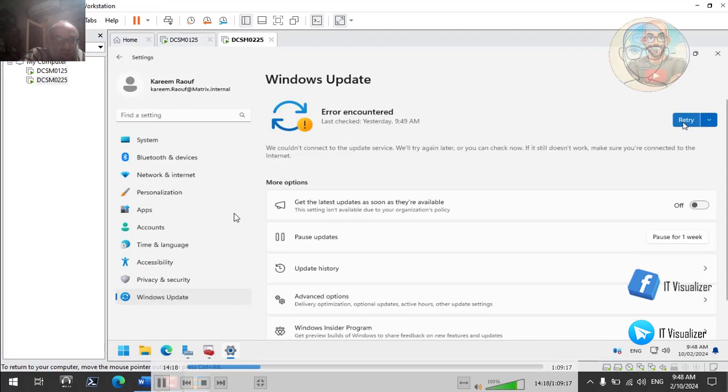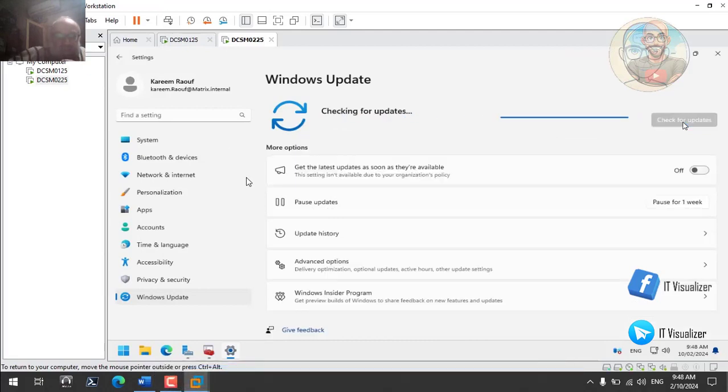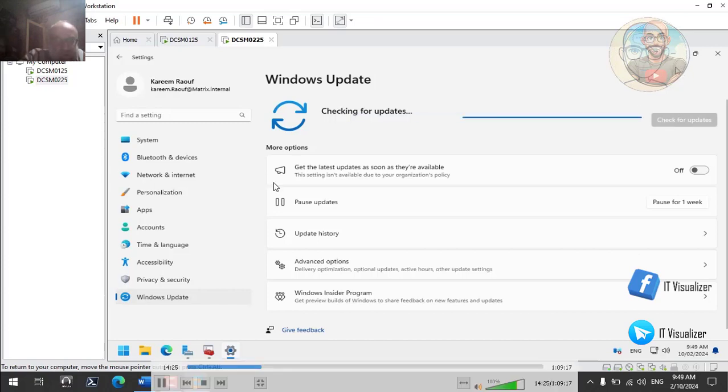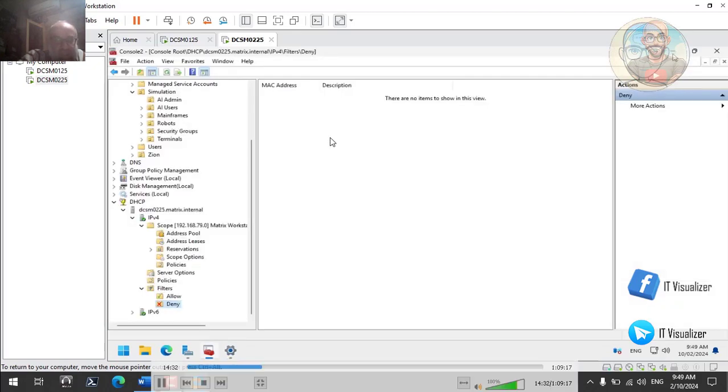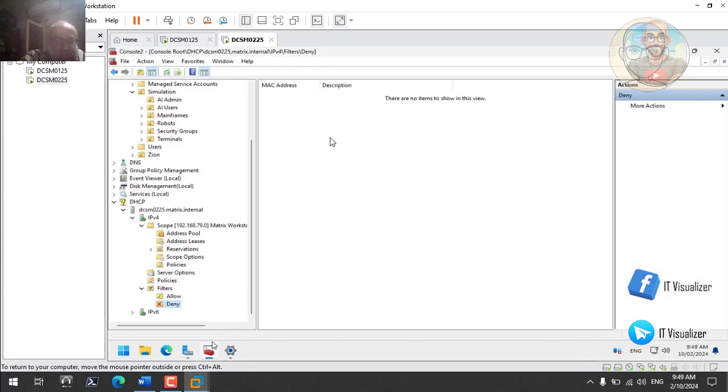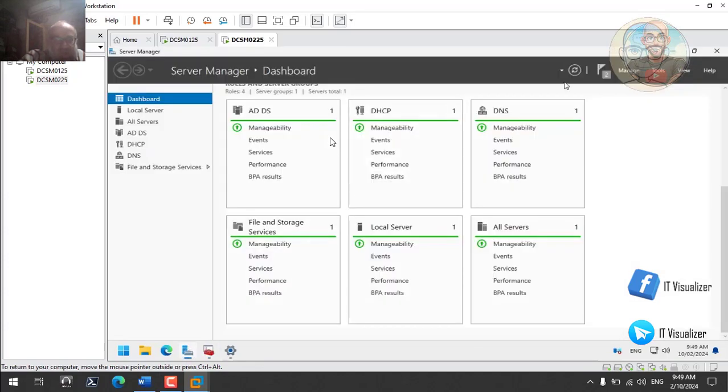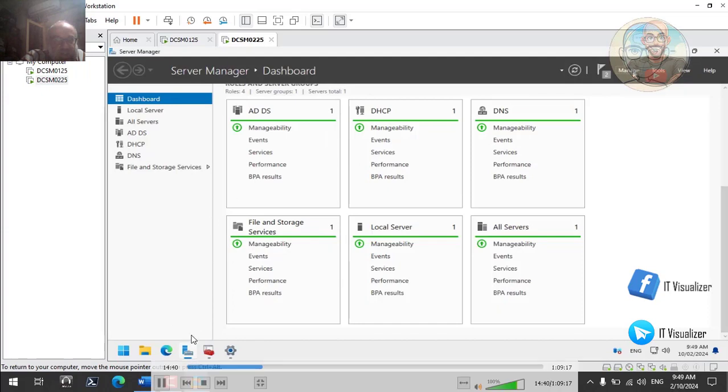So here we will begin the installation of the file server resource manager feature. The file server feature is already installed on the server. We need to install the file server resource manager. Here I'm checking for updates, but I didn't find any. So we'll open the server manager. Here we can see that we have the file server feature installed. We need to add the file server resource manager only, so we can control what is put on our file server.